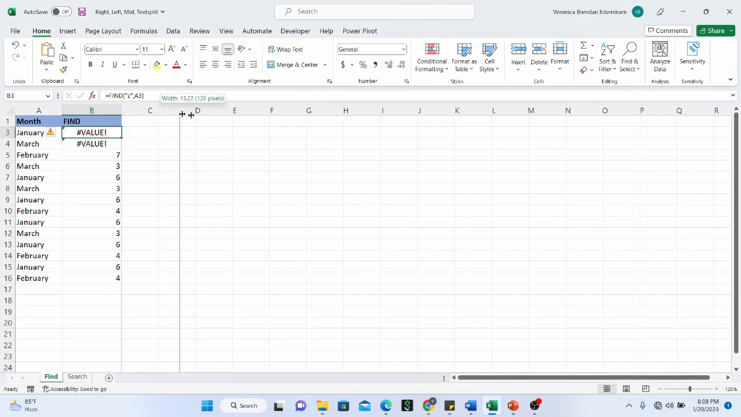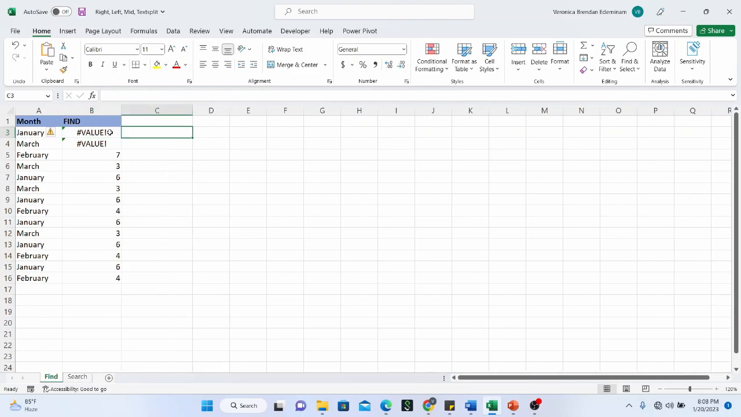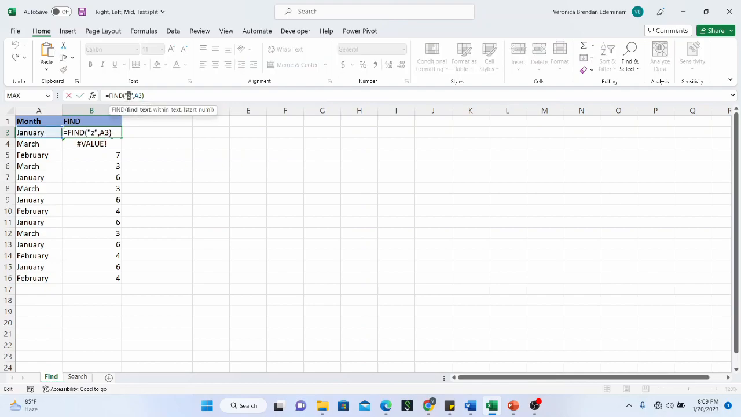Okay, so the first point to note is that you can have an error message when you're using the find function when the character that you're looking for does not exist in the text string that you're searching it in. That's number 1. Secondly, when the character that you're looking for does not exist after the start num, okay? It doesn't exist after the start num position that you have dictated to Microsoft Excel.